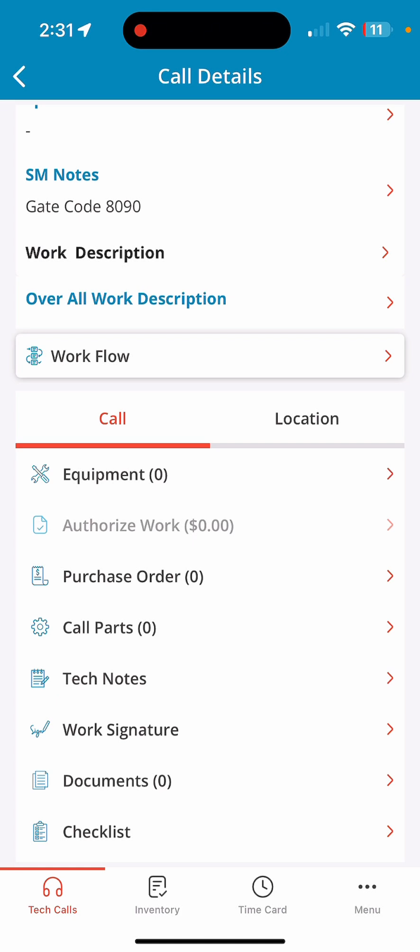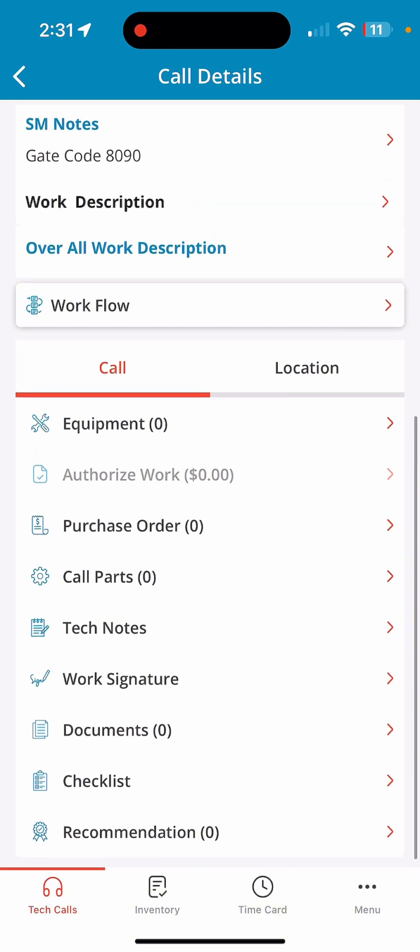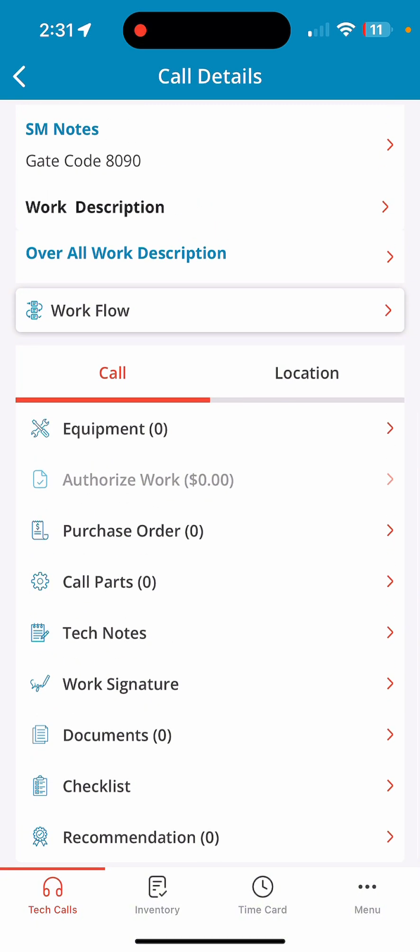Now, as we go down from here, we can also see that we have the calls here as well as locations. We can see if there's purchase orders, parts, tech notes, work signature, documents, where we store images as well as videos. We can also see that there are checklists here. Checklists can be for any variation of need of things that you do to diagnose out there in the field or over the phone. We can also see that there can be recommendations as we wrap up this job.